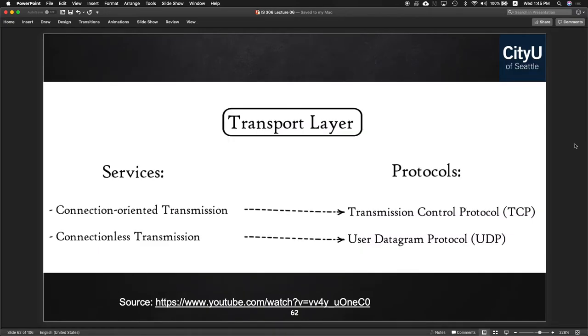Okay, transport layer. Again, as we mentioned, these layers have protocols, so we can first look at the protocols. We have the Transmission Control Protocol, TCP. You might have heard that before. We have the User Datagram Protocol, or UDP. TCP is basically a connection-oriented transmission, and UDP is a connectionless transmission.